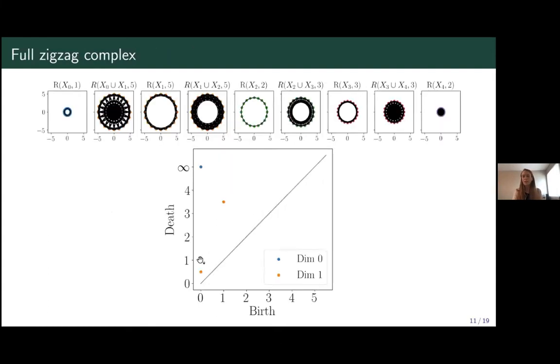Again, this is sort of that full zigzag or Rips complex sequence here with the inclusions into the unions. And we can see this smaller point would correspond to this smaller circle on the end. But we get this nice persistent circle through the middle portion here.